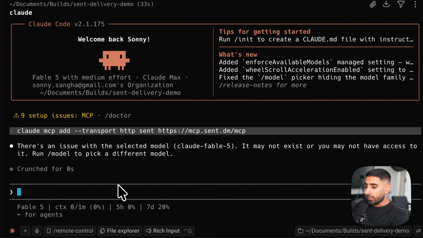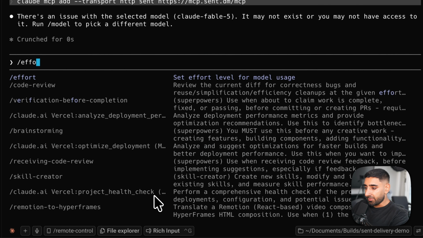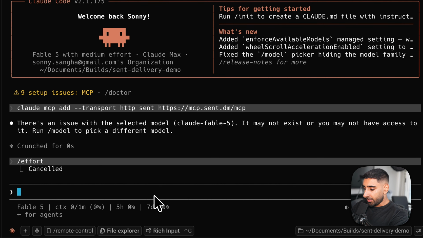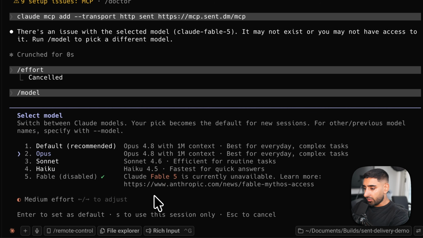We're going to go ahead and add this into the project. There's an issue with the selected model. Oh, I'm actually on Fable 5. I was using that before it got banned. In this case, we're going to swap the model. I'm going to swap it back to Opus.